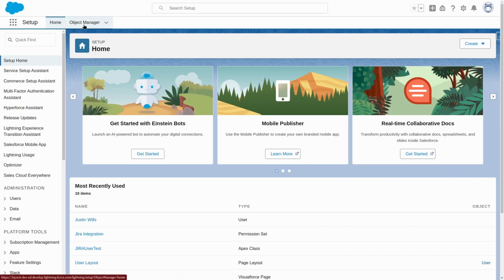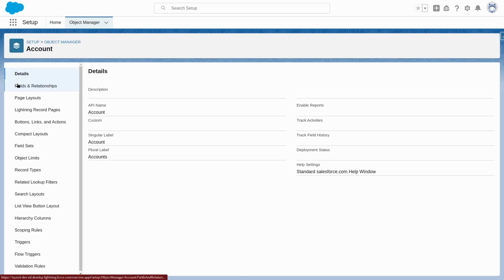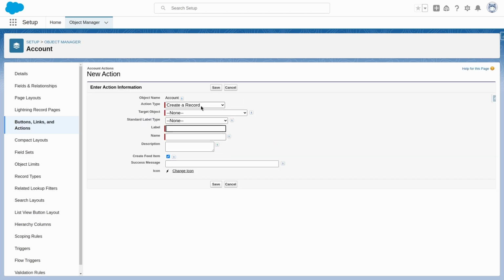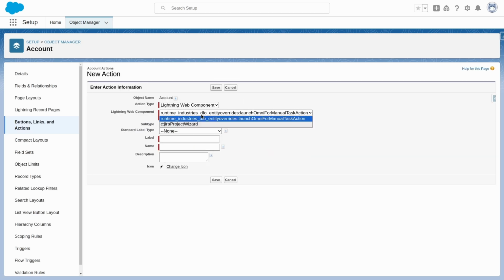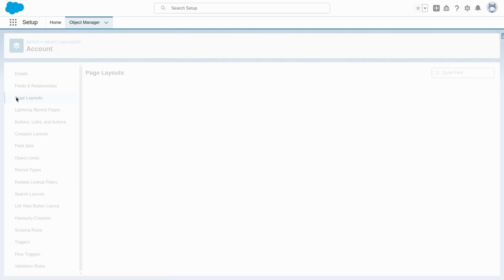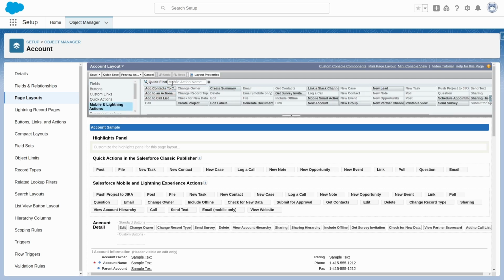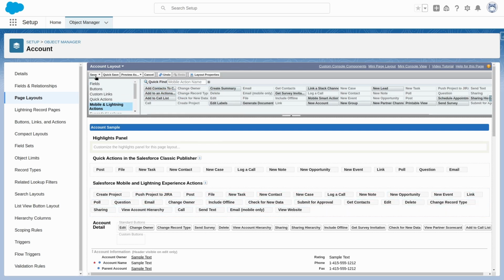Inside of Salesforce, we can go to the account object and create a new action. And we can select the type as Lightning Web Component. And we will select our Jira Project Wizard, and we'll call this create project. Then we can go and add this to our page layout so we can use it. Go ahead and drag it from the mobile and Lightning actions to the correct section.